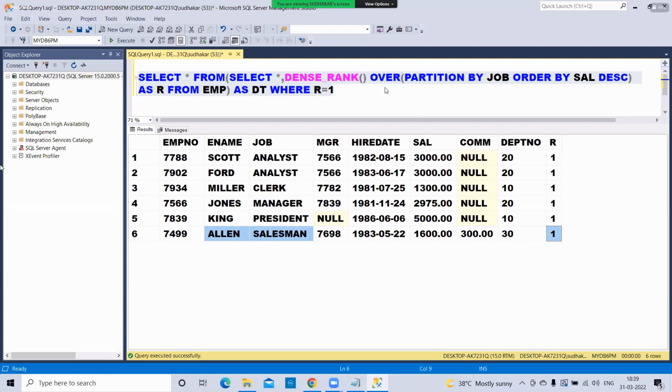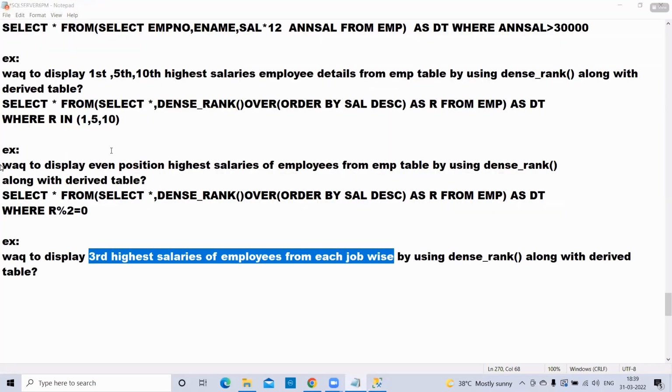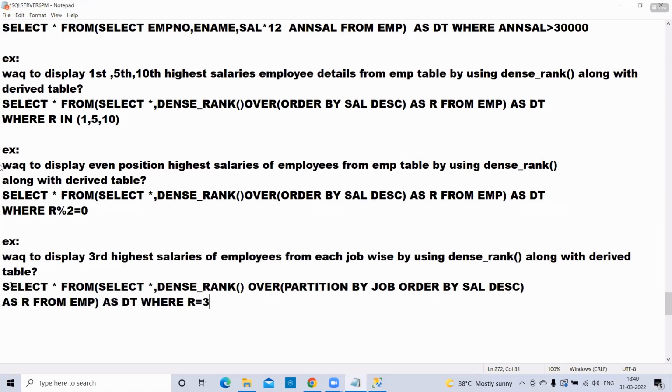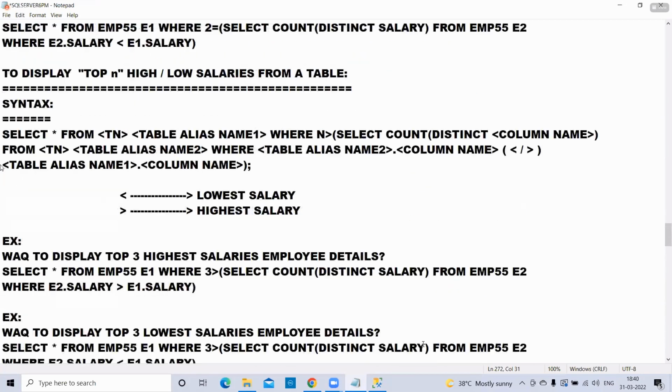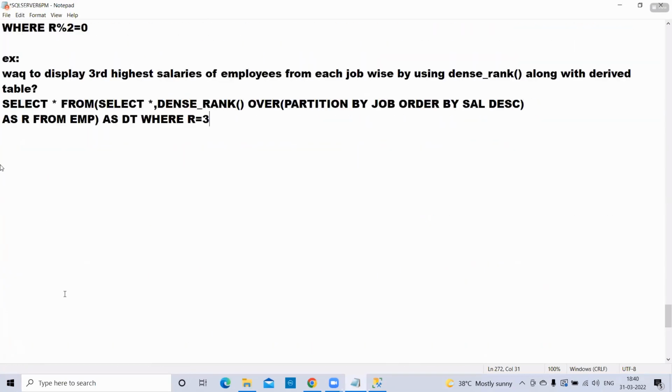So these kinds of operations we can do by using derived tables. Those were some examples for your understanding. These are what we call subqueries, and this is how subqueries are used. The next topic, and this complete set of notes I'm sharing with you, so don't worry.